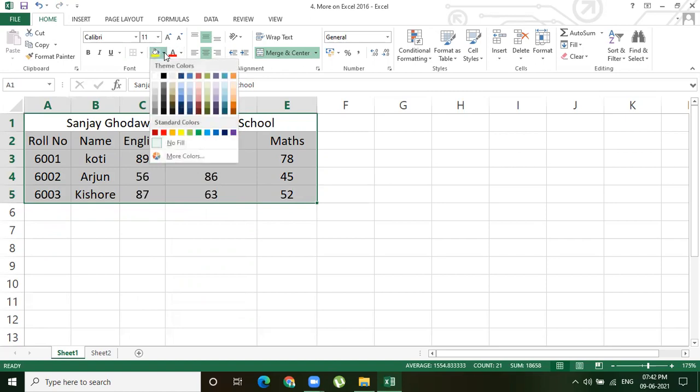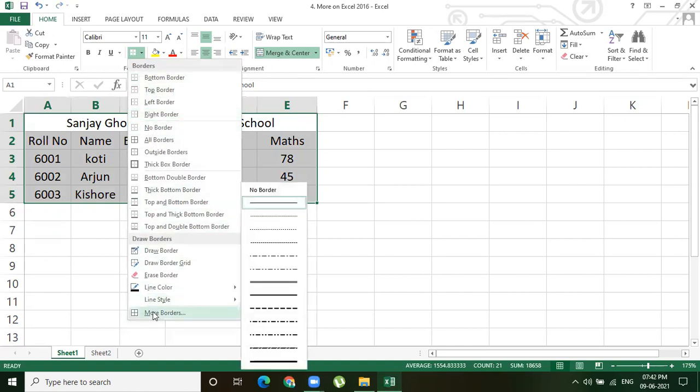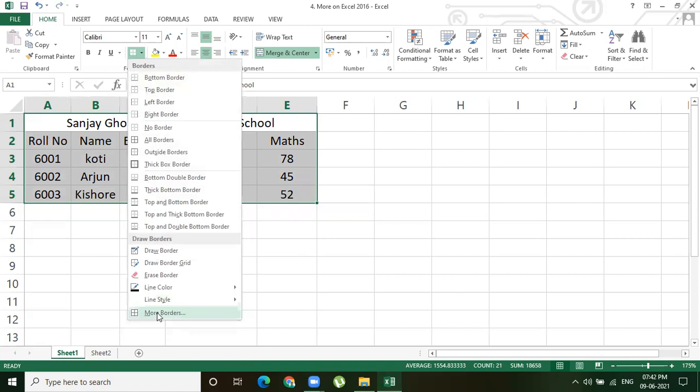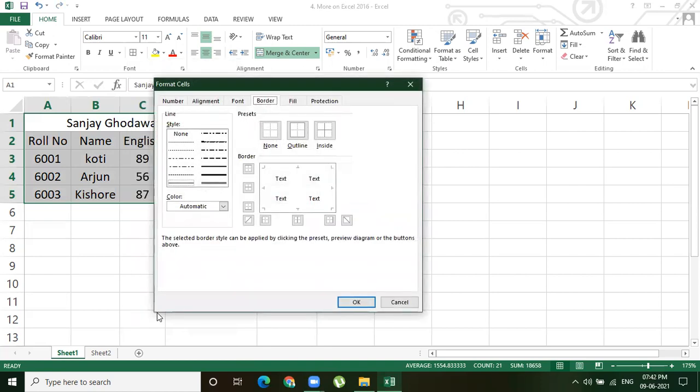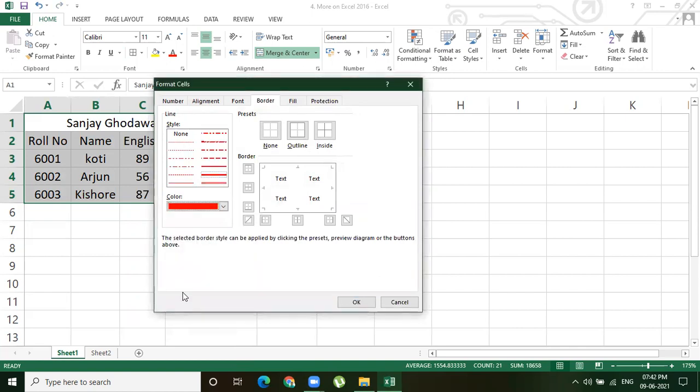So now if you want to apply color borders and thick borders, you have to go to the last option, that is more borders. You can click on more borders, then the format cells dialog box will appear. Under the format cells dialog box, there is a borders tab. Below that, you can see style. Under the style, there are different types of line styles. You can choose any one of the styles that you want to apply, and select the color that you want to apply.